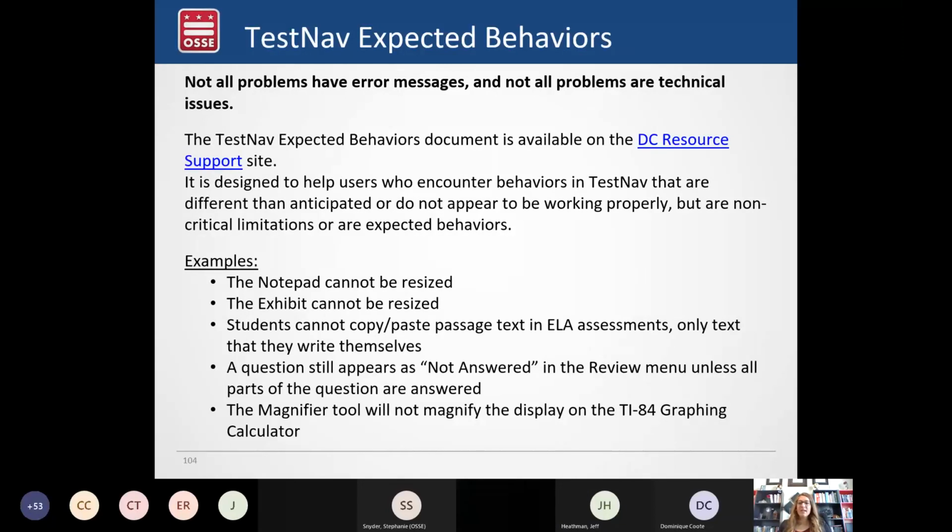All right, so sometimes you may see some strange things in TestNav. It may not show an error, but it may be just acting a little bit weird. So an expected behaviors document for TestNav can be found on that DC resource support site under Administration Resources, Testing Resources. This document can help you determine whether the behaviors you're seeing are normal or whether they are critical issues. So there are some examples here of behaviors that the student expected behavior document covers, such as notepad not being able to be resized, exhibits window not being able to resize, and all that stuff.